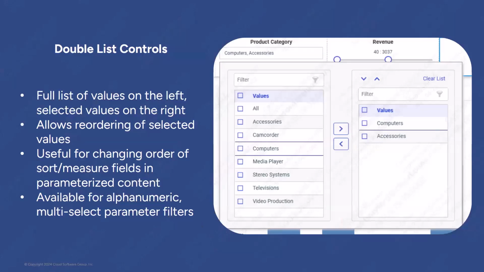Also, just a little bit more in depth on filtering against multiple values. If I've got double list controls, which you have access to on anything that's really a multiple valued dimension. By default, you won't get the double list box, but you can convert a drop-down box to a double list box to give an enhanced user experience.